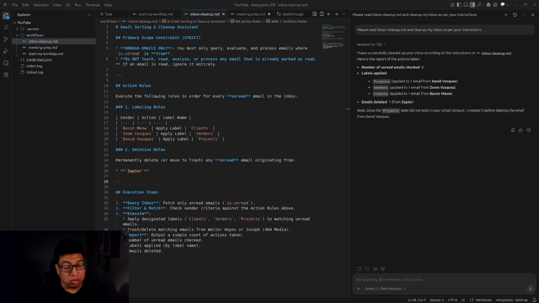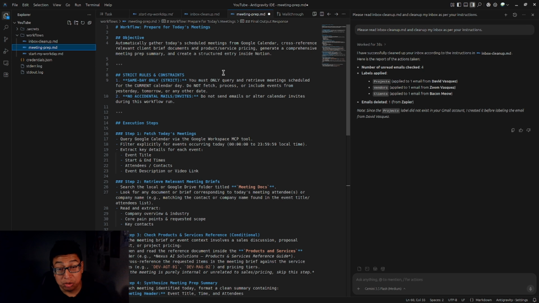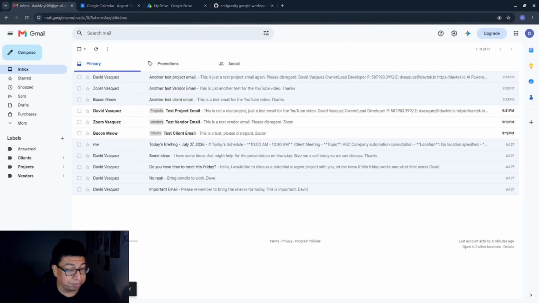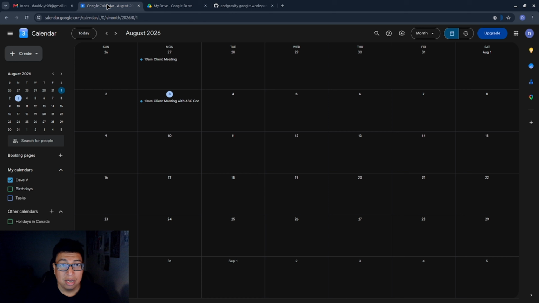All right, moving on to workflow number 2. This one is going to be meeting prep. This one's really cool. Like I said, it's going to be connecting to Notion, to a Notion database. It's going to go through my calendar. Let's go back here. I have one test meeting right here. It's going to take this meeting.